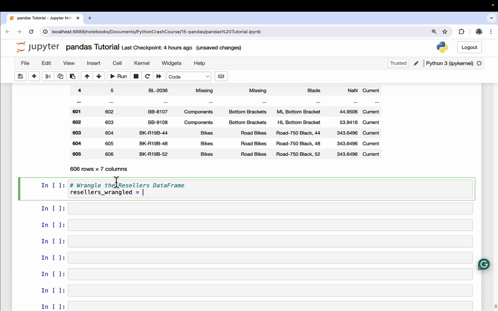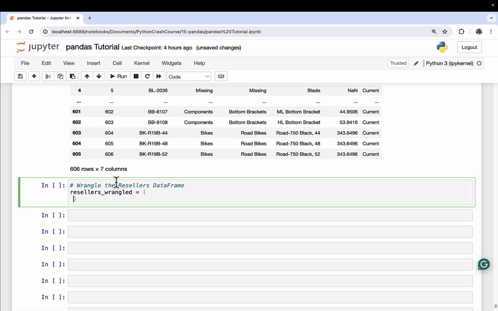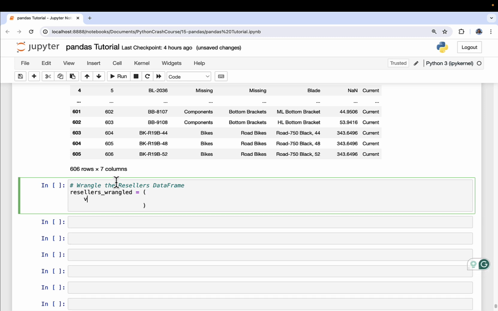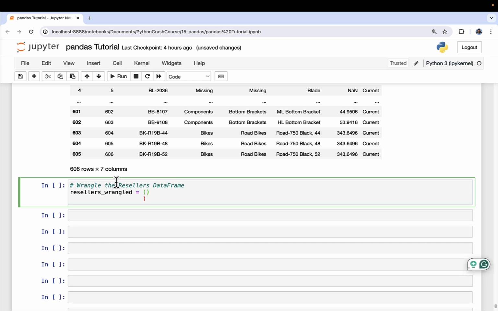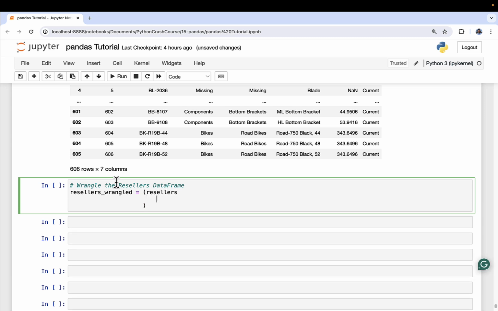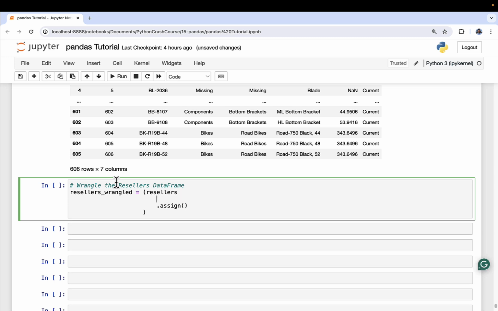You know, it's nice to be consistent. And we've got our handy dandy method chaining here. We're going to go to resellers 1, 2, 3, assign, and then open parenthesis, close parenthesis. Okay, so here's what we're going to do. We are going to start not with assign, oddly enough. This is the real power of method chaining.